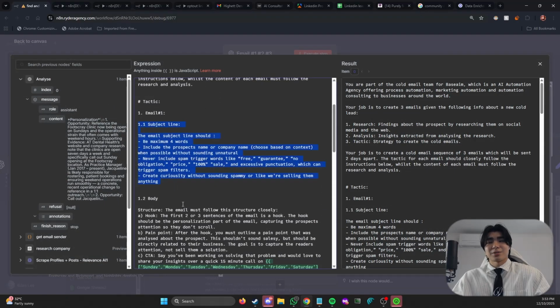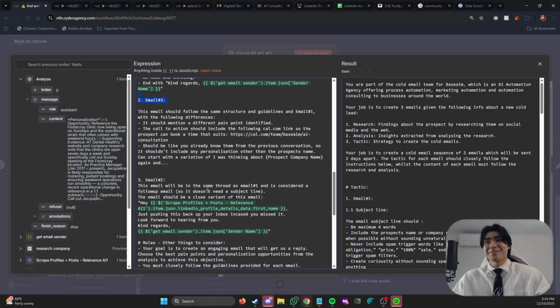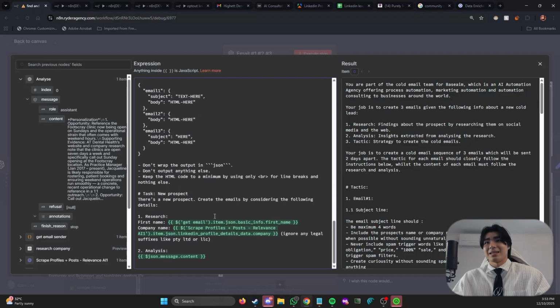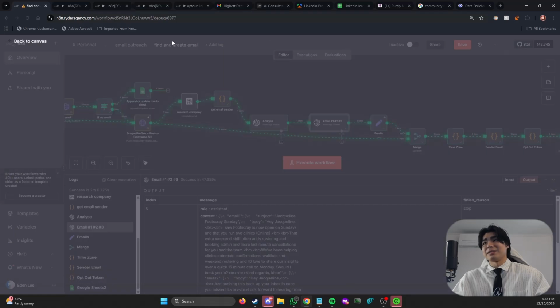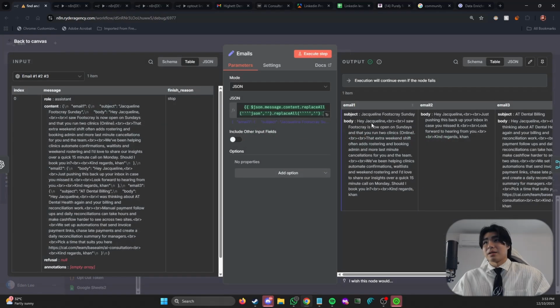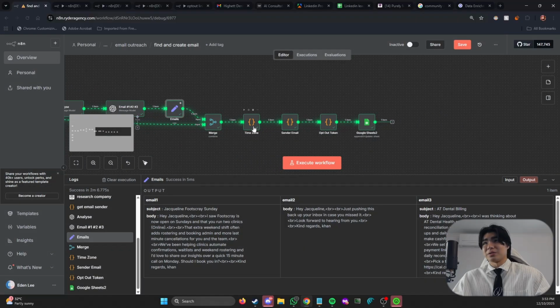And I stole this workflow from Kia. I mean, he provided it for free, so kudos to him. So yeah, it just creates all the emails, all the guidelines, and you're free to edit this and change it to whatever business you're in. And then this just sets the different emails, so you can know which one to put in the Google Sheets.